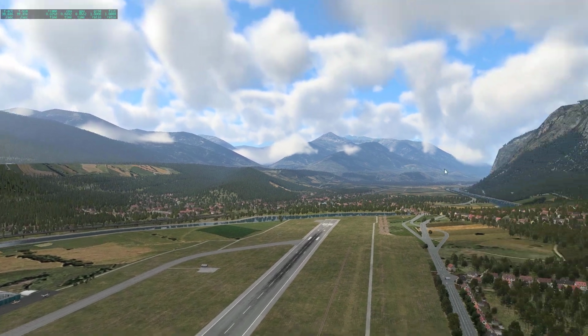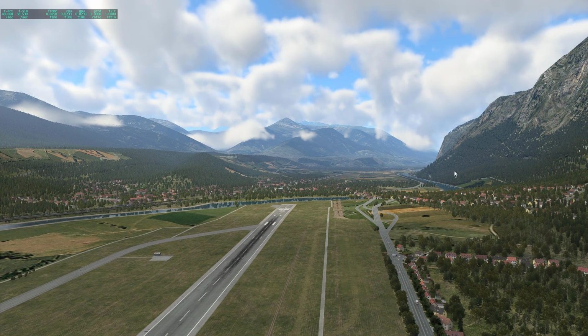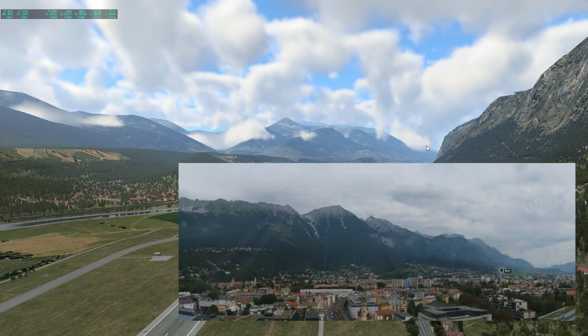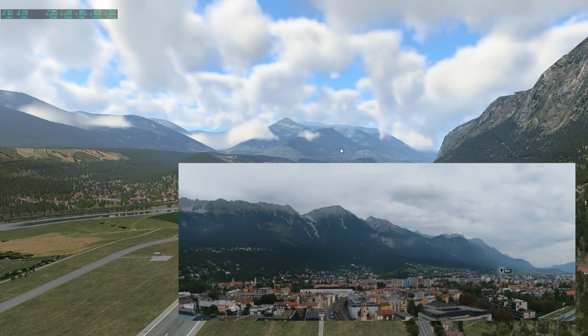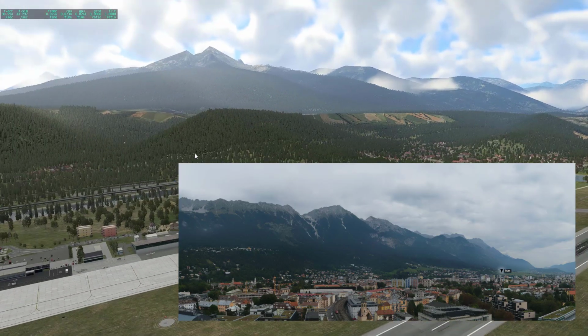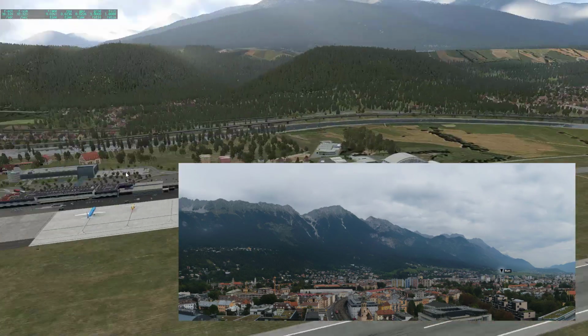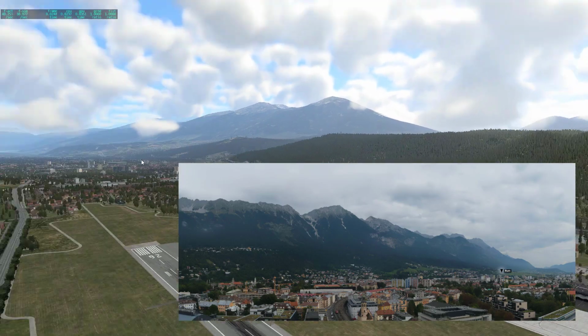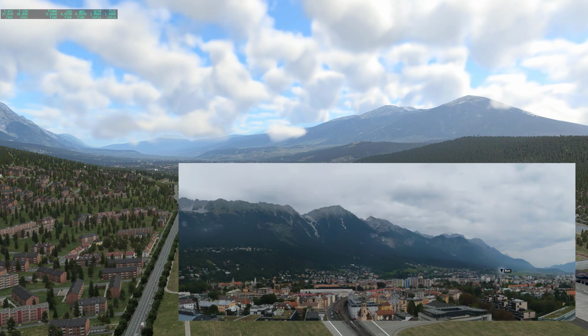So this is real weather, and if you go to Innsbruck, it's reasonable. I'm going to add a screenshot of an actual webcam. It should be more covered. I think this is not exactly correct, but reasonable.